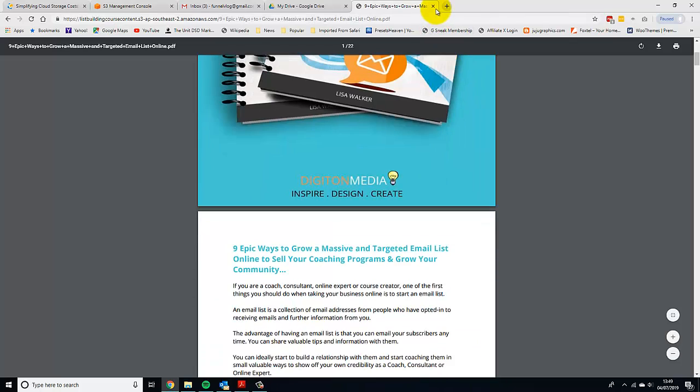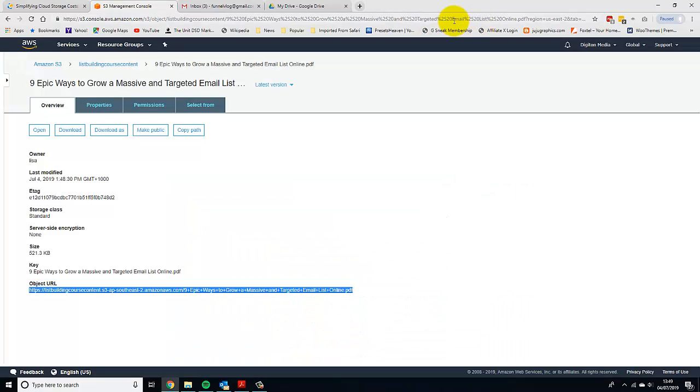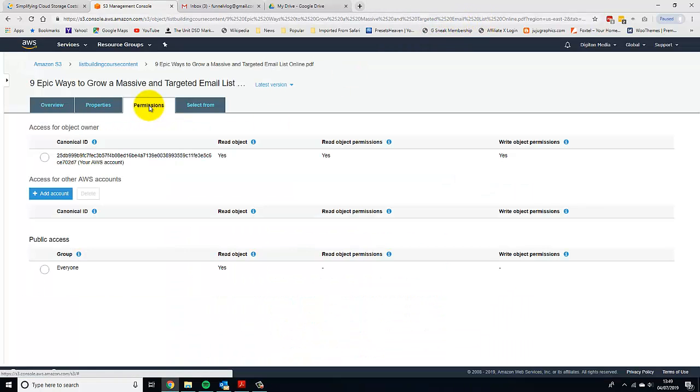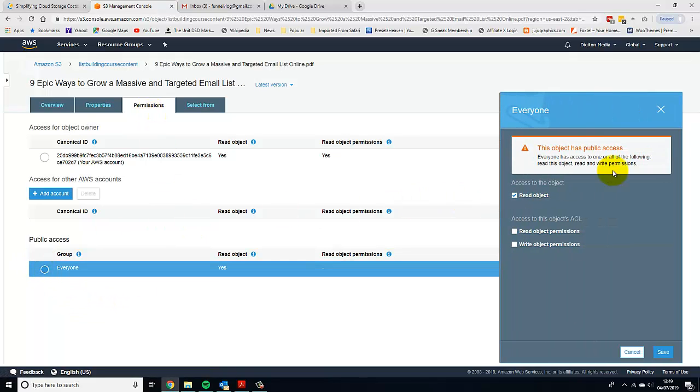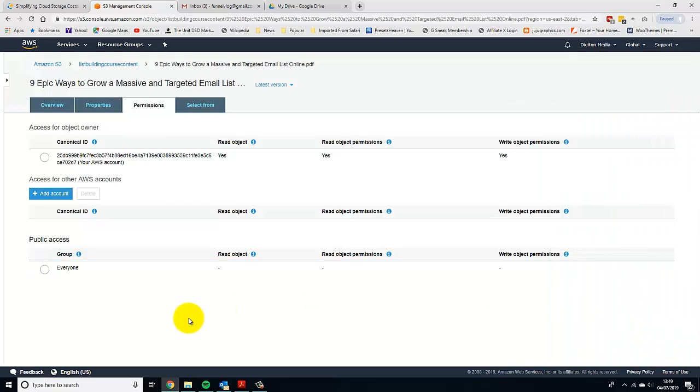Okay, so here we go. Now, if I wanted to change the permissions, I'll show you. If we click Everyone, it gives me a warning that it's got public access. I'll untick that Read object and click Save. See, now here it says nothing along here.